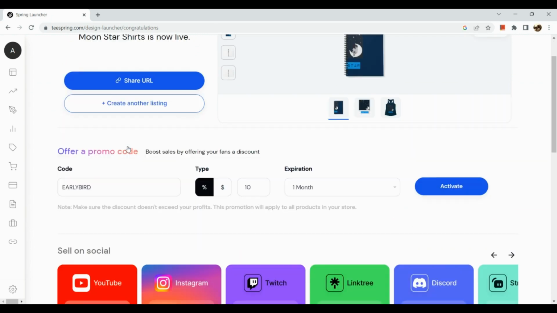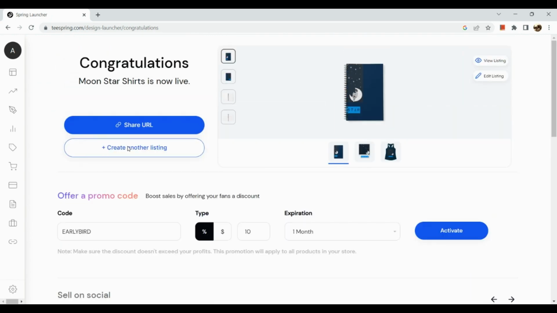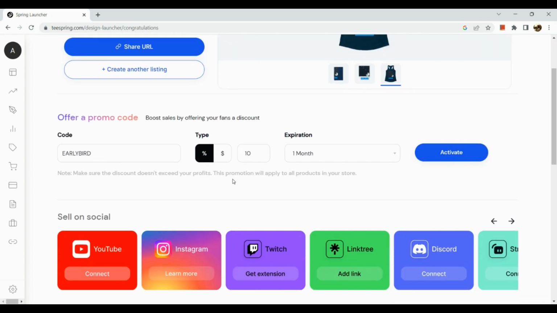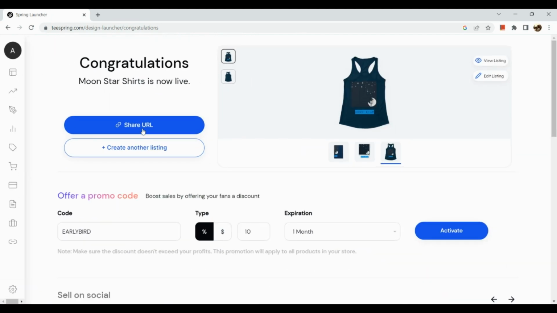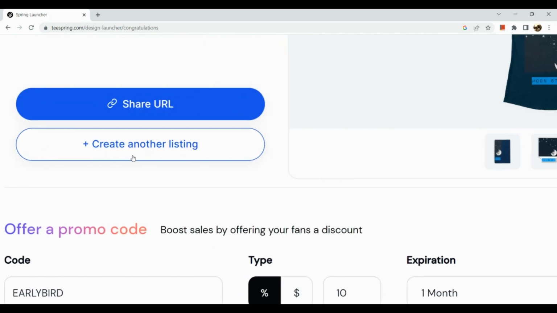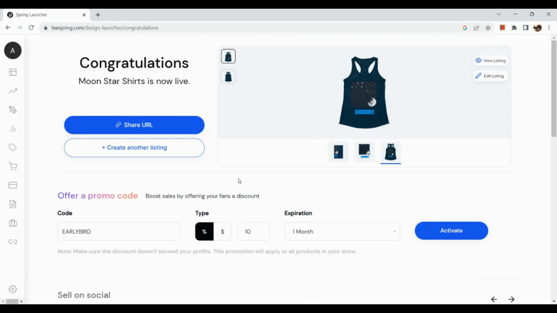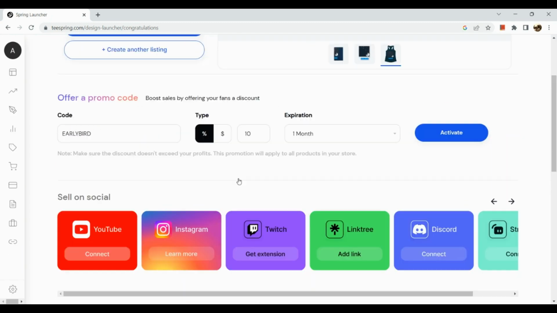You have successfully created your own merchandise or your own products. So if you want to share this to your customers, for example, on your Instagram account or in your Facebook page, then you can click on share URL, or you could also create another listing if you want to add a new design.